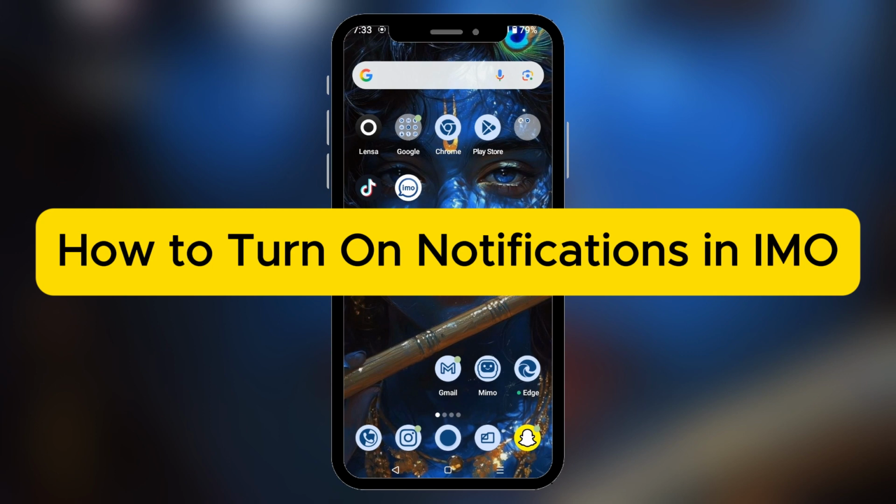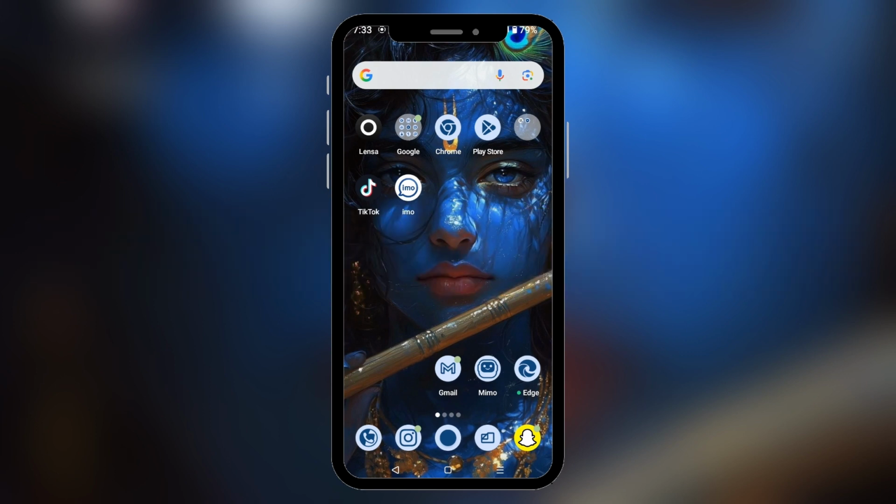How to turn on notification in IMO. Are you missing important messages or calls from your friends and family on the IMO? It can be frustrating, but don't worry, it's usually a very simple fix.